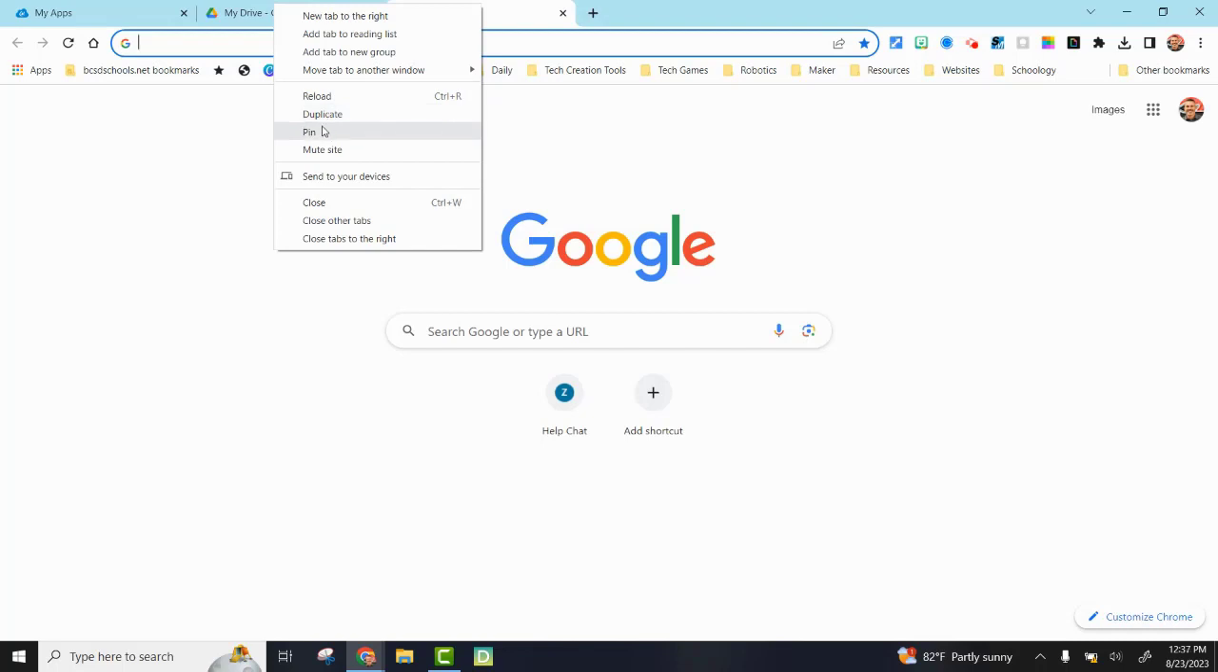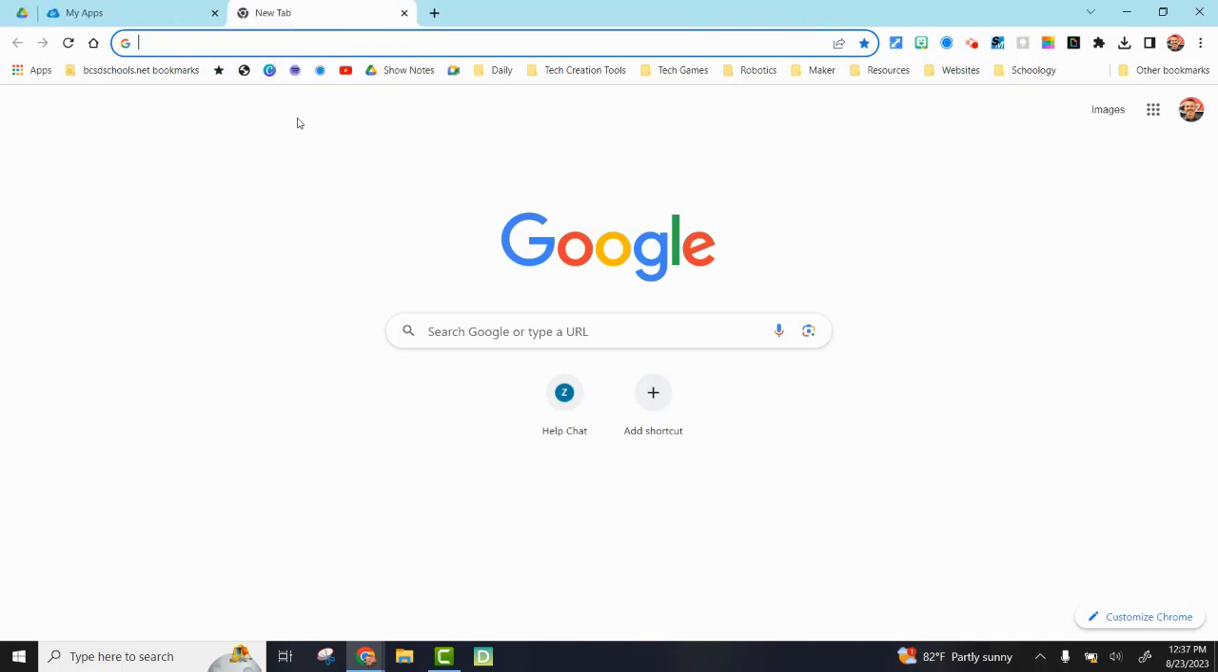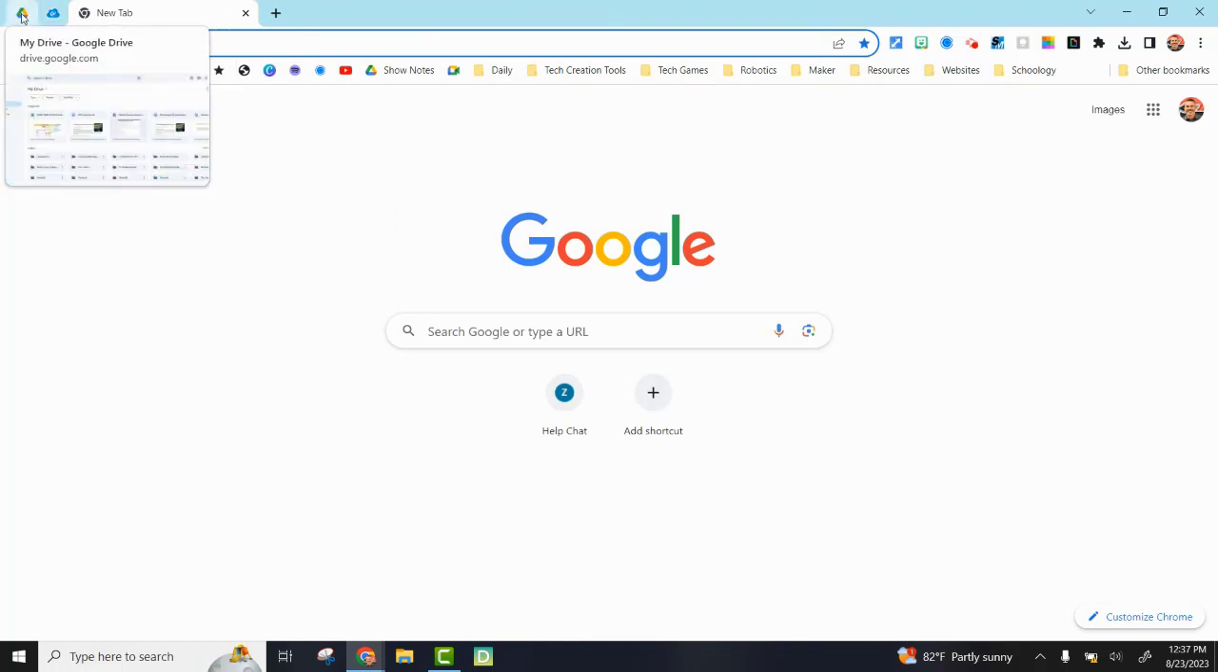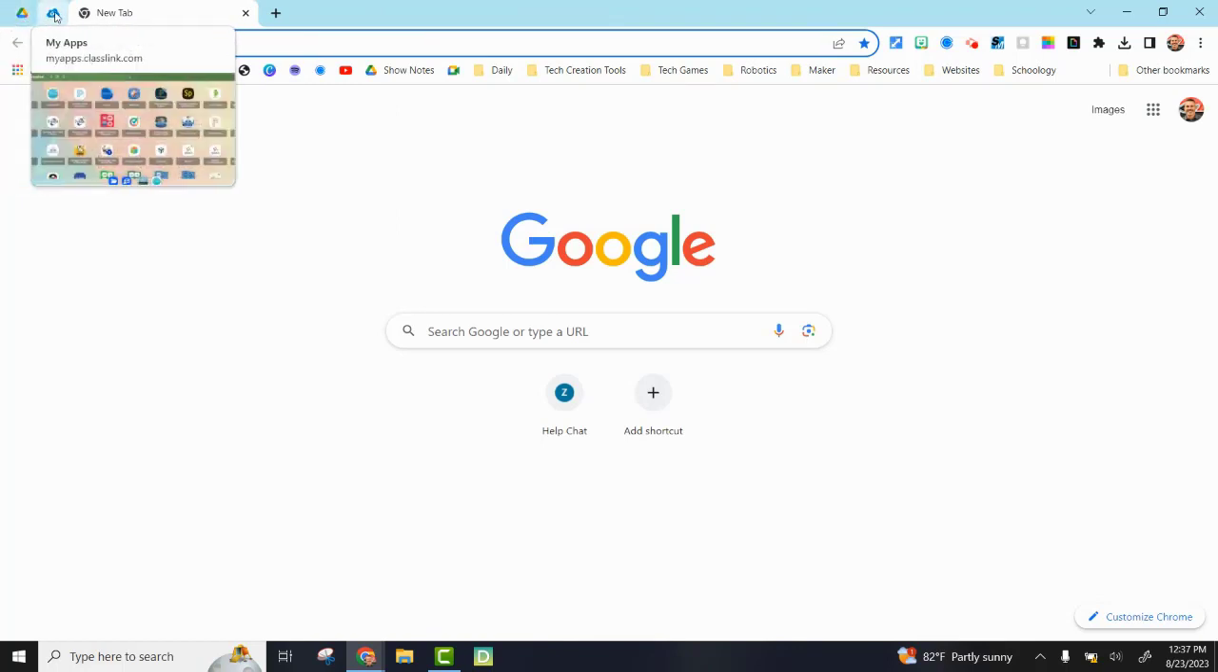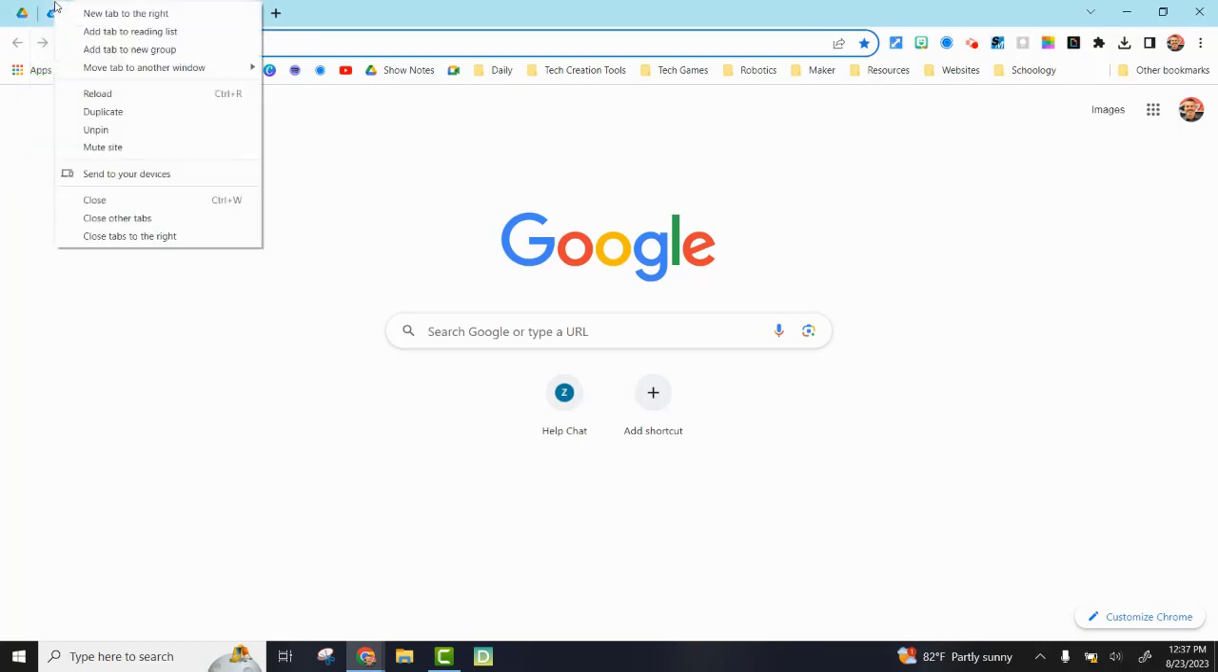And then also one that we love in our office, and that is pinning the tabs. If I pin the tab, it makes it smaller, so that I can keep that kind of hidden away. I know that's my ClassLink app. I know that's my Drive app, but they're kind of pinned away and they're smaller. I don't need the name for them. And that's just to help if you have a bunch of tabs open, just to clean up that tab bar a little bit as well.